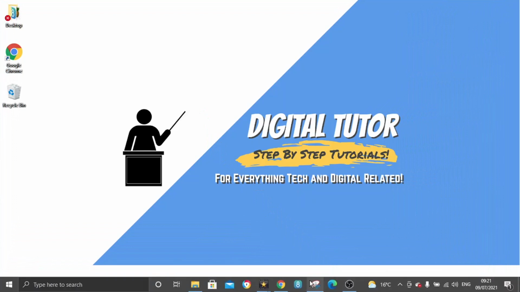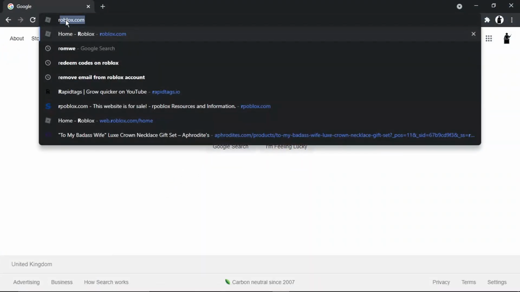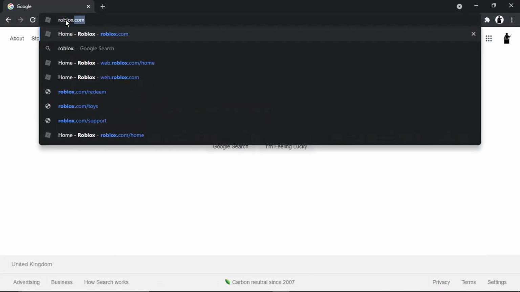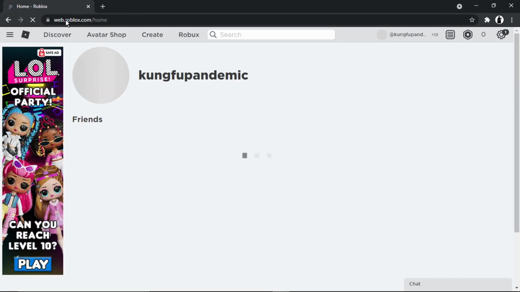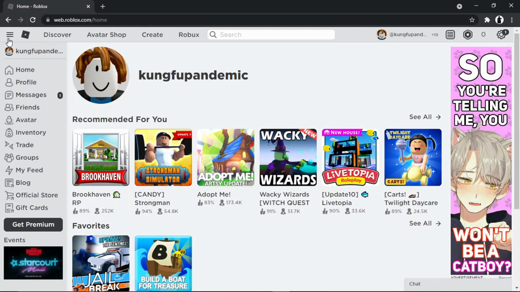So the first thing we need to do is open up a new browser and come to roblox.com. And then what you want to do, if you haven't already, is just go and sign into your account. So once you've signed in, it's fairly easy to do. What you need to do is click the hamburger menu, so these three lines up in the top left hand corner. And then all you want to do is come down and click onto groups.